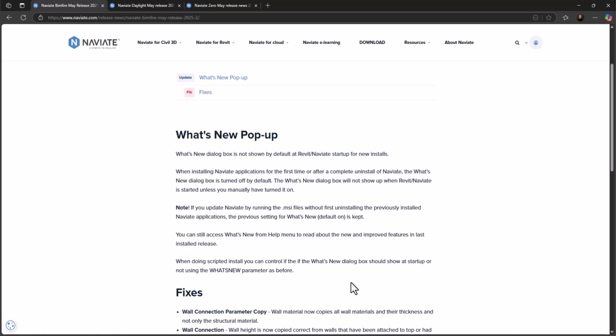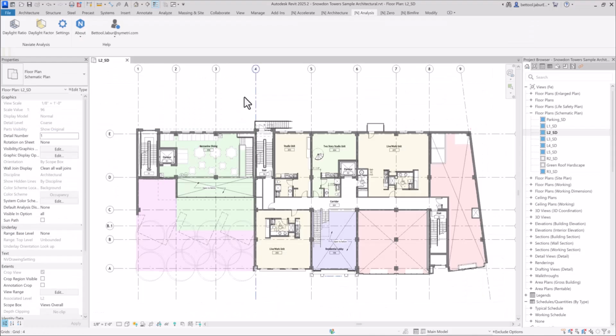If you update Naviate by running the MSI files, though, without first uninstalling the previously installed Naviate applications, the previous settings for what's new will be kept. So if you don't uninstall and you reinstall, then you will still have that pop-up appearing. So best thing to do if you don't want it to appear is just go to About and What's New.